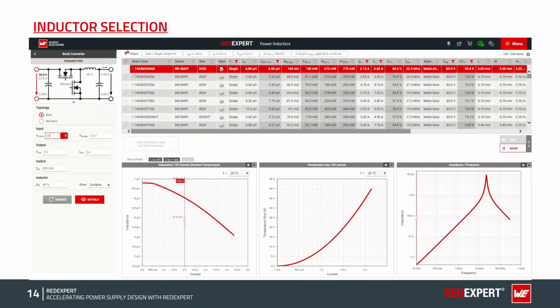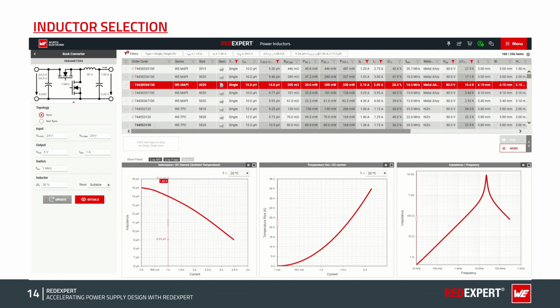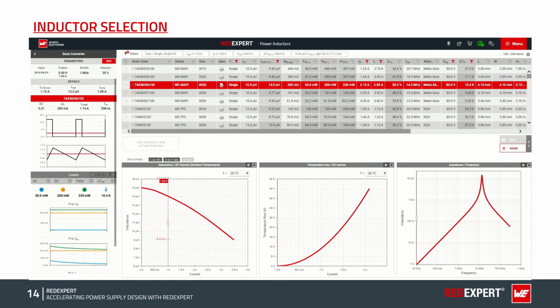Input voltage is 24 volt, output voltage is 5 volt, output current is 1 amp, switching frequency is 1 megahertz. Let's select that. Ripple is 30%, and we click on update, and then it will update all the inductors. When you click on the details, you can see how much inductance is required here. It is showing 13.2 microhenry is the optimal inductance required for this particular design. It also shows the duty cycle, the ripple current, the peak current, and everything here.